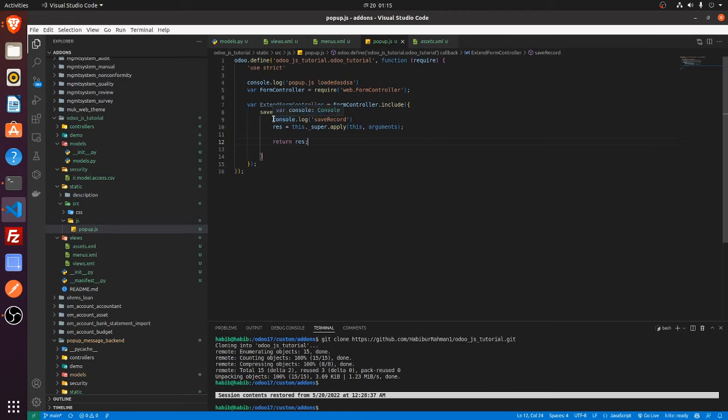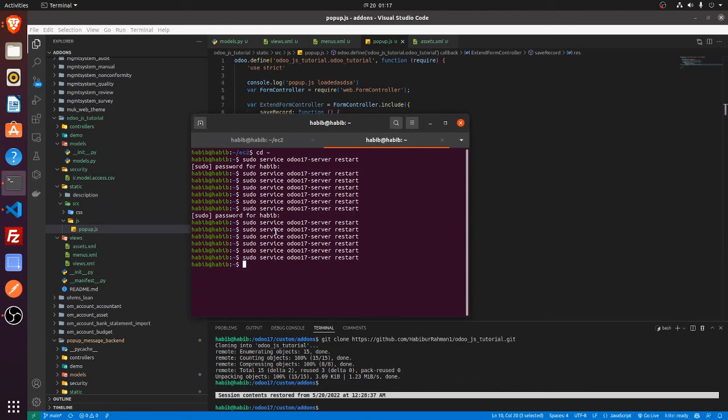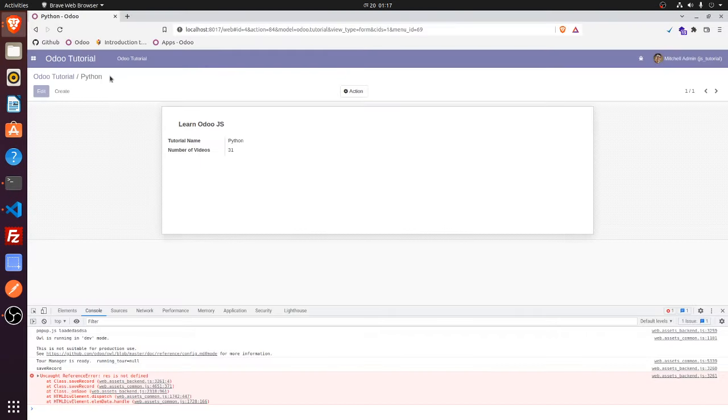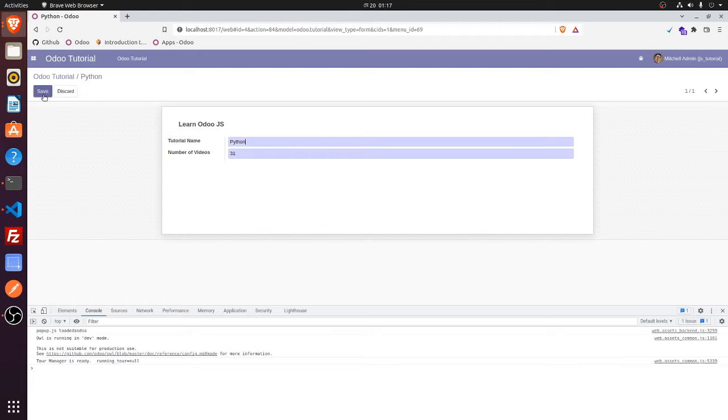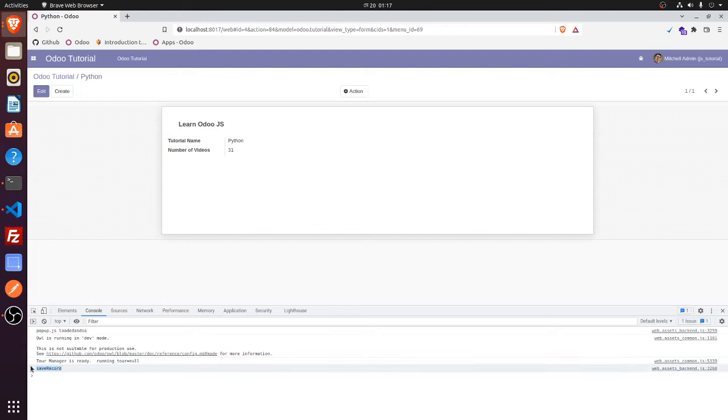All are clear. Now, the problem here is that whenever we are creating some variable, we have to give the type of that. So I just created a variable and I didn't give the name, so that was the problem. I'm going to restart it, go there, and refresh that. Okay, so whenever I edit it and save it, you see save the records is working nicely.